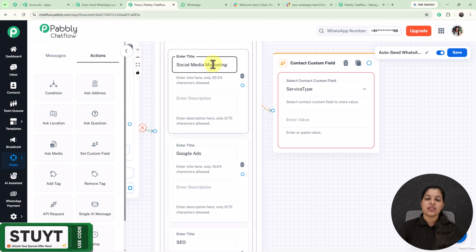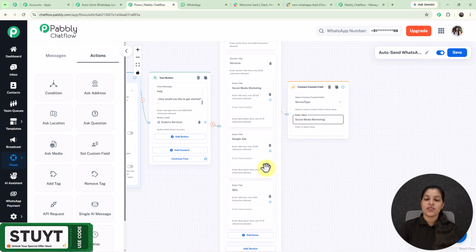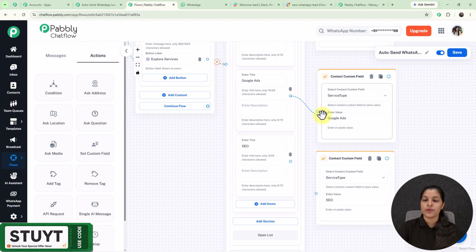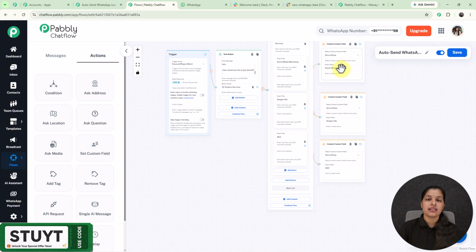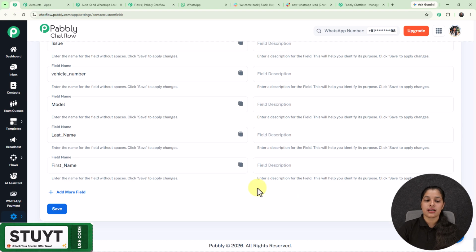And now it is asking me to enter the value. So here I'm going to enter the same value for which I have created this contact custom field. Now let's provide a contact custom field to all these remaining list items. So right here I have provided a contact custom field to all these list items. Now if my user selects any of these list items, I will be getting the response. And for creating your own contact custom field, you just have to move over to the settings, where you will see this option of contact custom fields, and you will land on this page where you can create your own contact custom field by simply selecting this add more field button.